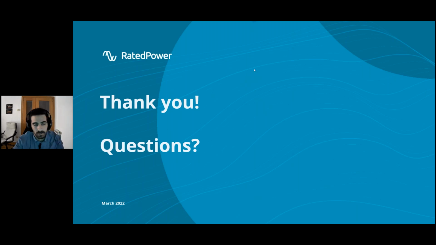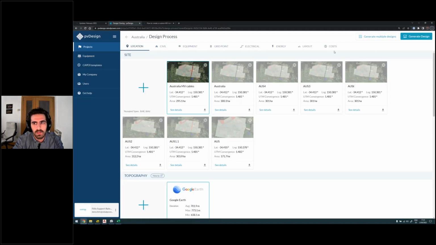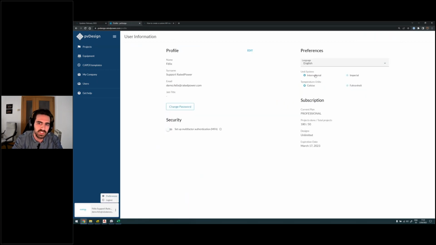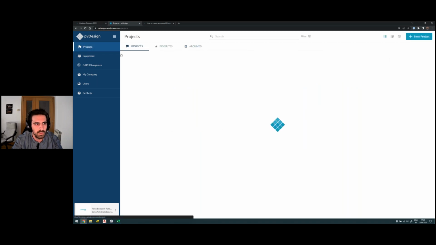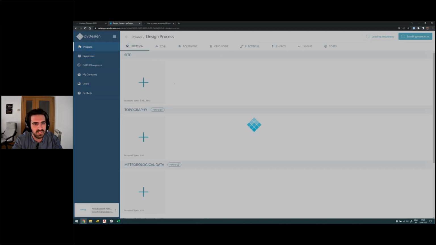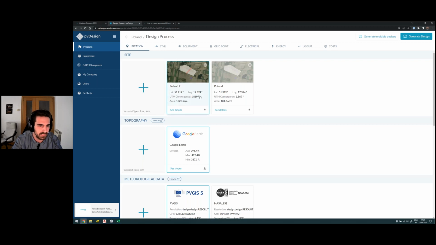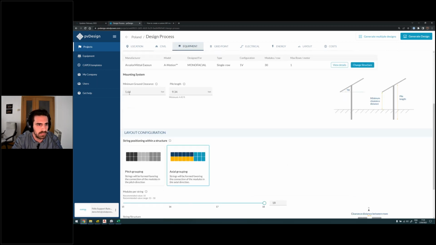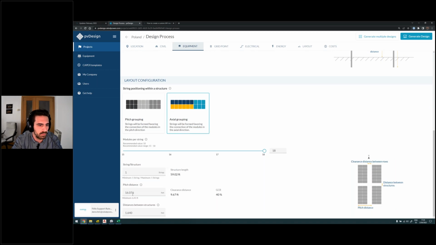Regarding the explanation you were asking about, changing the units in PVDesign, you can do that in different places. The first place that comes to mind is in the preferences. You can change here the unit system for the interface. If I change the unit system from international to imperial, what you will see is that in PVDesign the area is now in acres, for example, and the length units are in feet, so the pitch is in feet. But this doesn't necessarily affect the documents.